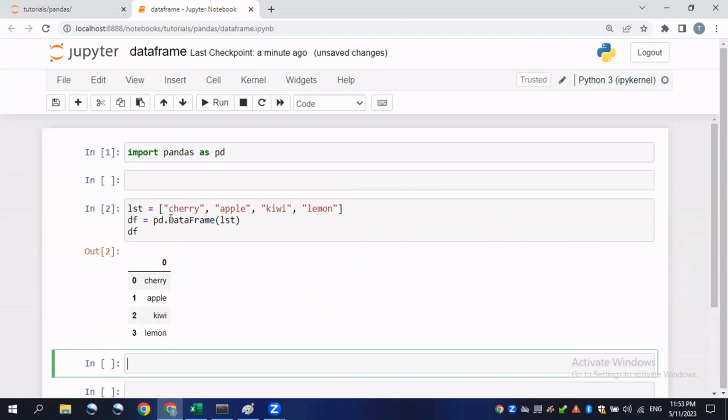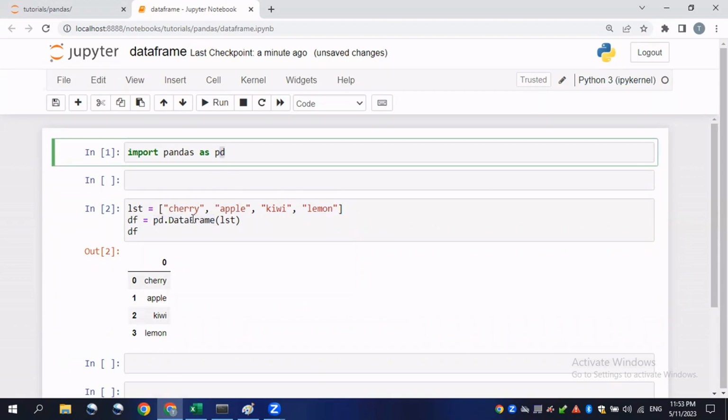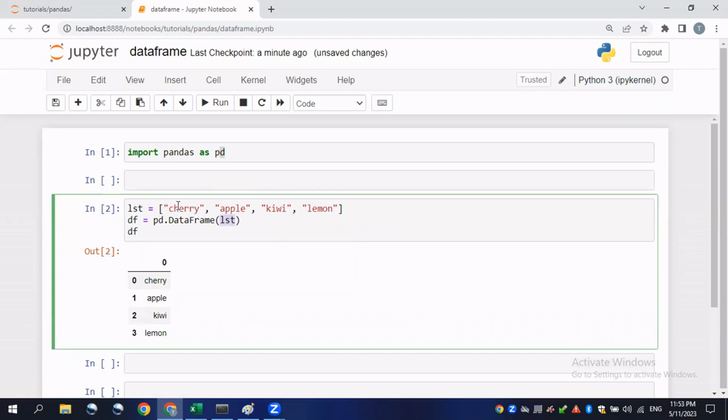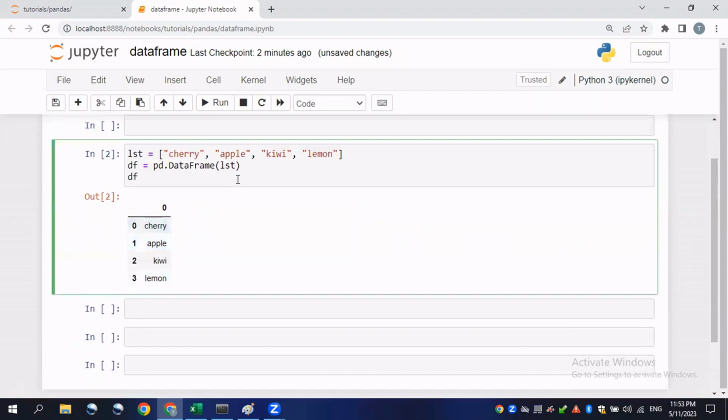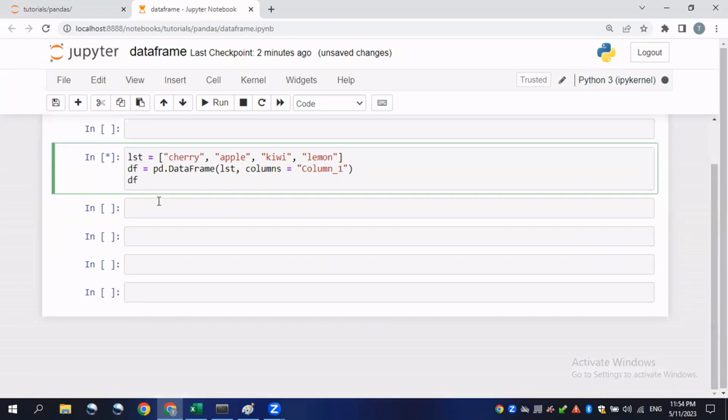You could see that we first created the list here, then we have assigned the variable to this pd.DataFrame. pd is coming from here, DataFrame is the keyword, and this lct is the variable that we have passed to create this data frame. You could see from here that we have no column name. We could create this manually by assigning columns equals to something like column 1, right? I click enter.